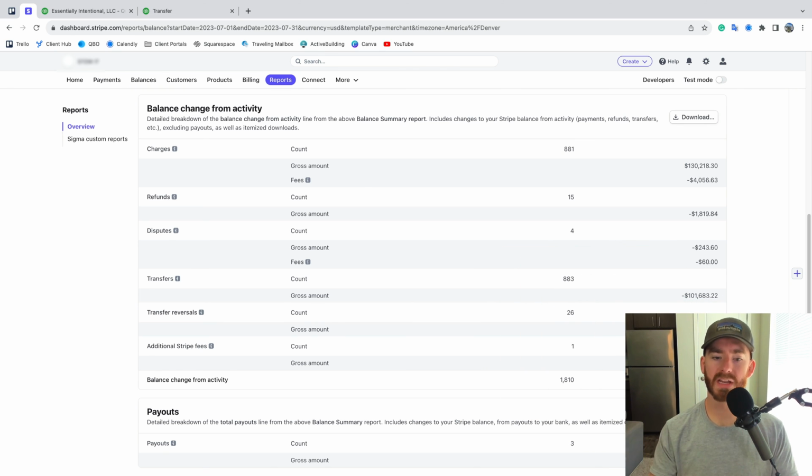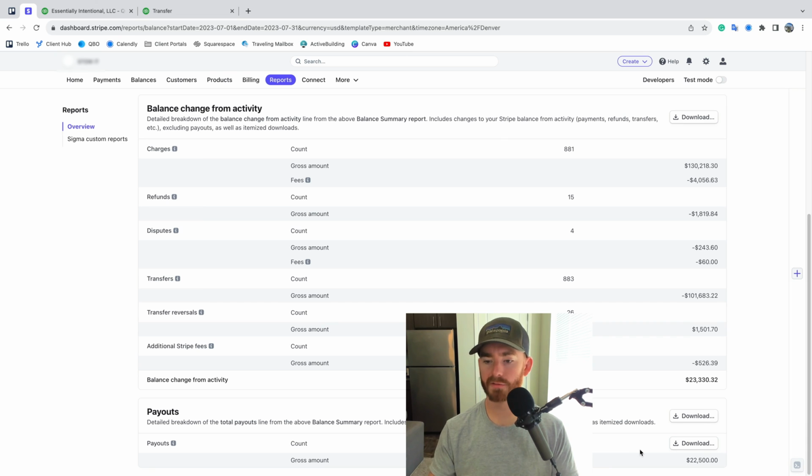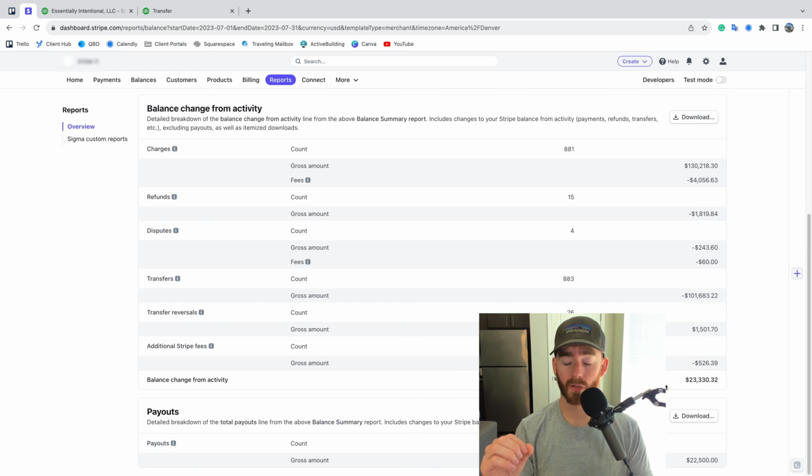So what that would look like in your bookkeeping is that throughout the month, when you're categorizing these payouts, your Stripe balance is going to go into the negative by $22,500. Then at the end of the month, when you enter all the sales, it's going to increase it by the $23,330 and bring it up a little bit into the positives again. So that's what the workflow is going to look like on that end.